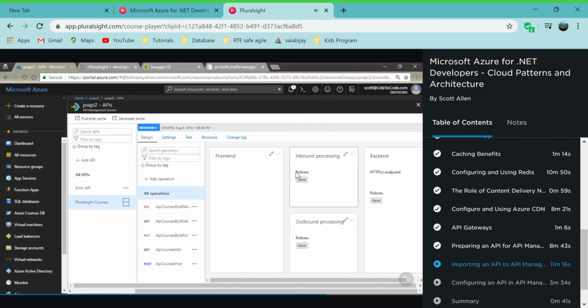This is where I can add my policies or my rules on how the API management service should process requests arriving for this API. So there's inbound processing and outbound processing and backend and front end. This is where I have the ability to add caching or the ability to throttle the number of requests per second or per minute. I can also do things like add CORS headers if the original API doesn't provide cross-origin resource sharing.